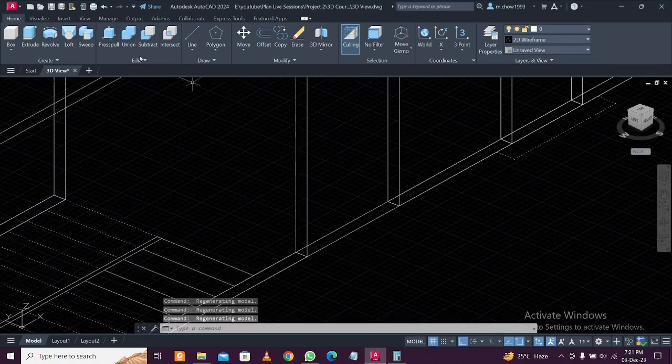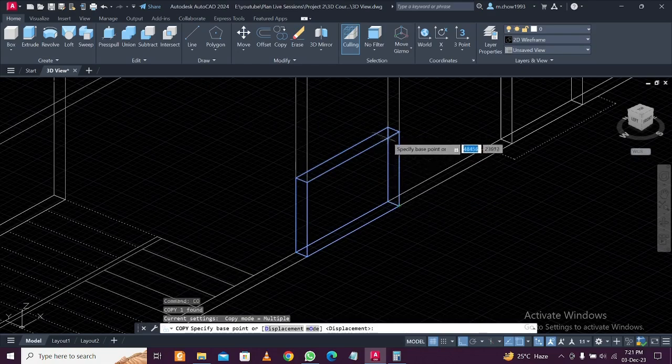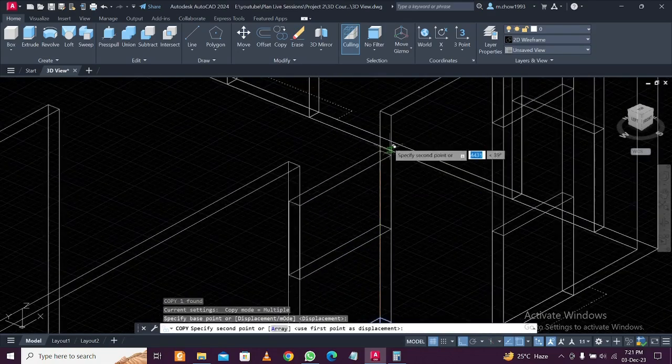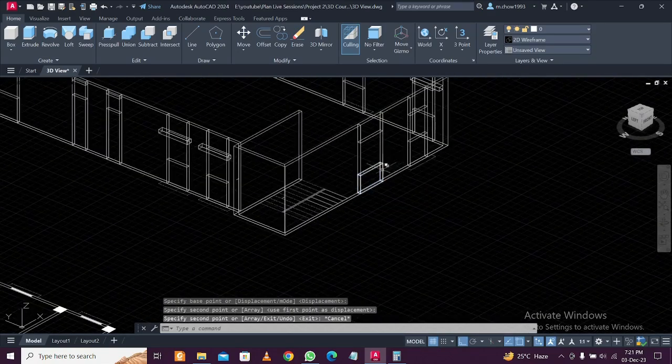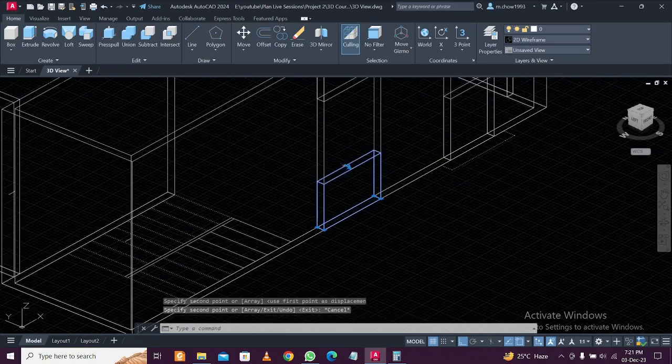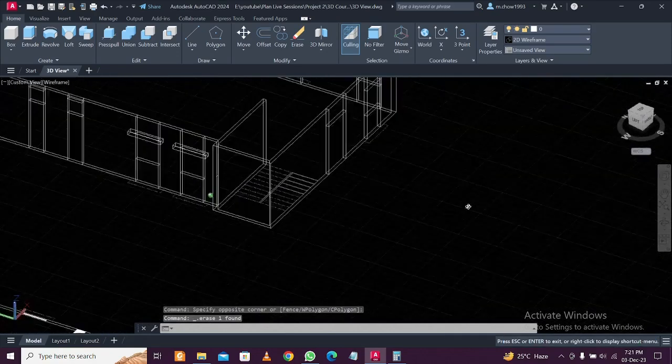Press pull command, select this, 750, enter. Select this, copy, and then select the top portion, and then okay, and then we have to just delete this. This is the door from here.